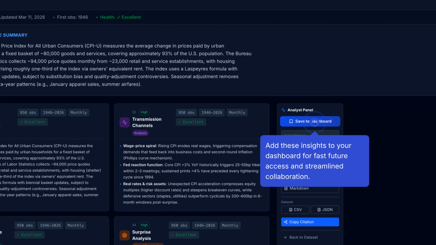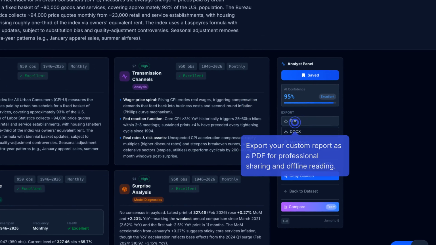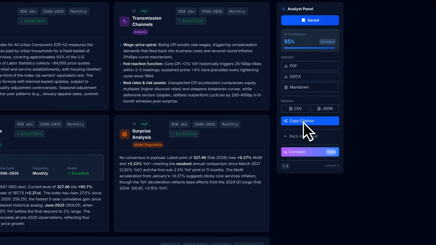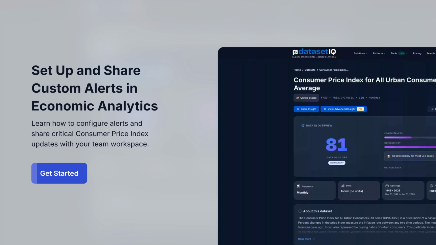Add these insights to your dashboard for fast future access and streamlined collaboration. Export your custom report as a PDF for professional sharing and offline reading. Copy the official citation in a snap to enhance your reports and presentations. Learn how to configure alerts and share critical Consumer Price Index updates with your team workspace.